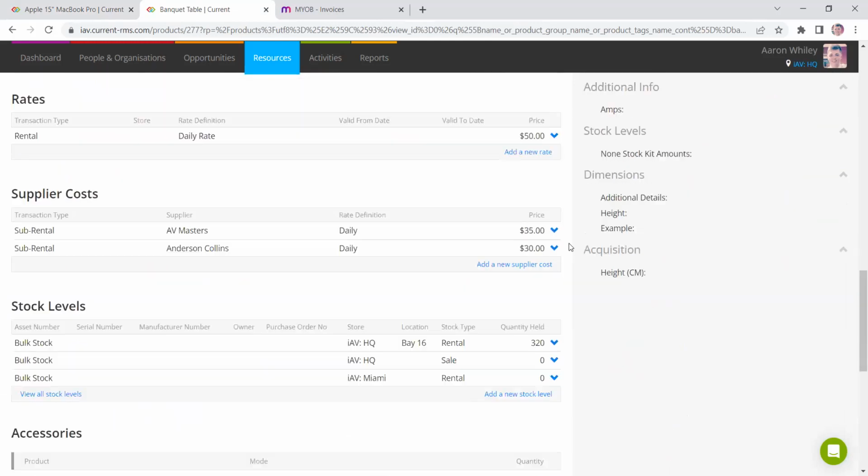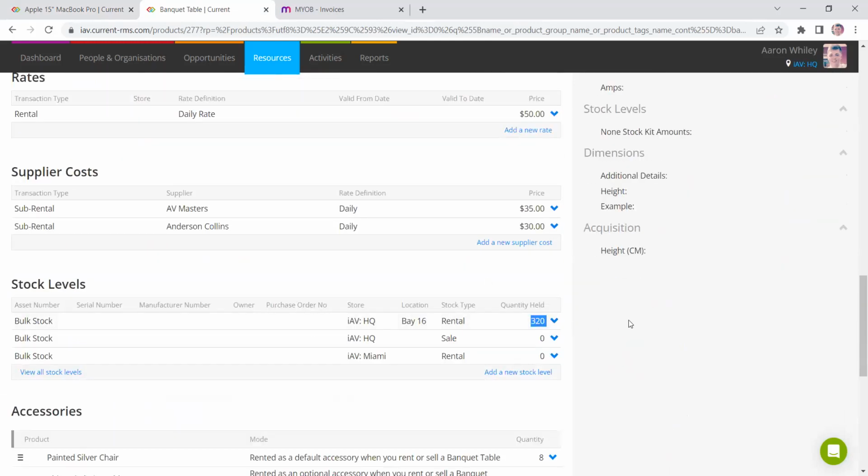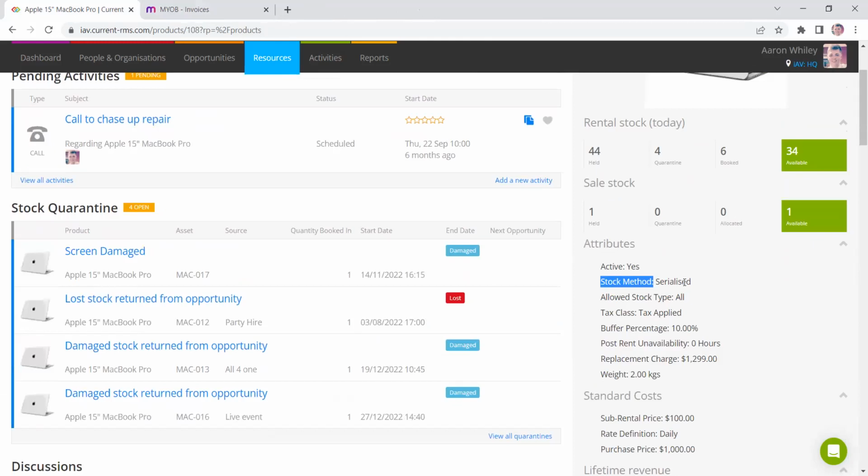So you'll see under my stock level section here, that's exactly what I've done. I've just typed in a quantity. So that can be used, let's say, for anything that you just want to track in simple terms. But also, if you're an AV company, this may be used for things like cables that you don't want to individually barcode. However, if you wanted to barcode your high value items, you can do this by serializing.